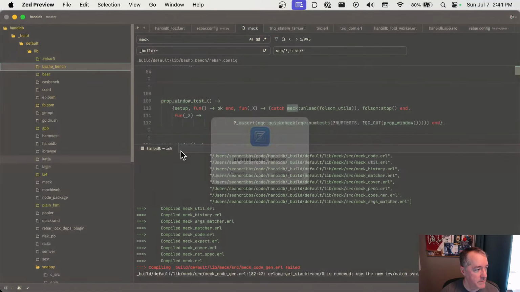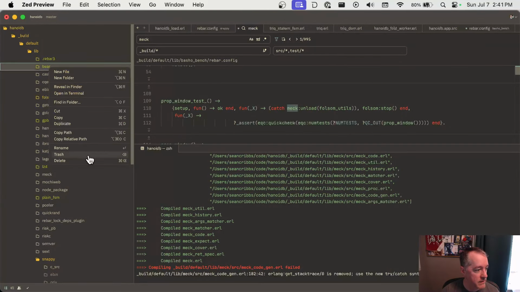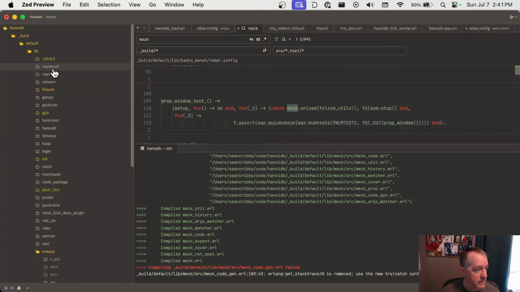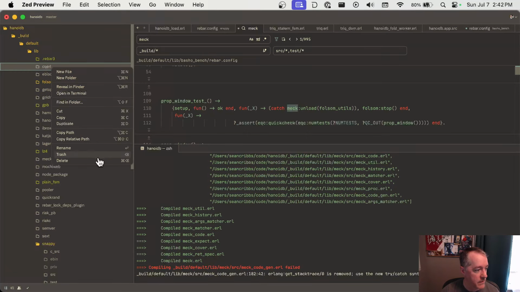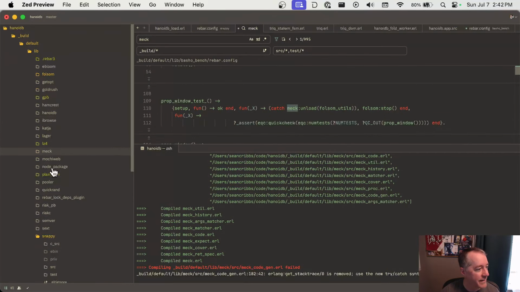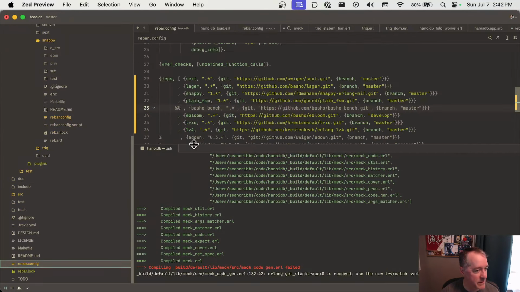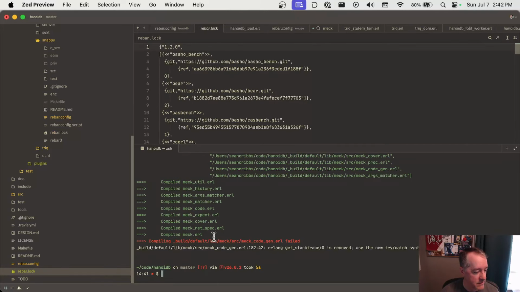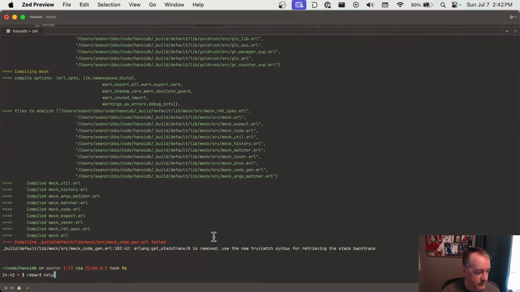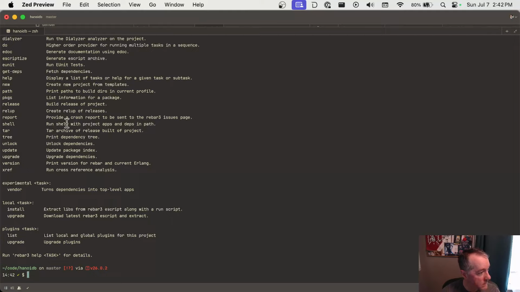Yeah, okay. I think we need to delete BashBench. We need to delete bear. All these things that were not part of it, and the rebar config, or rebar lock. What is it? Unlock?